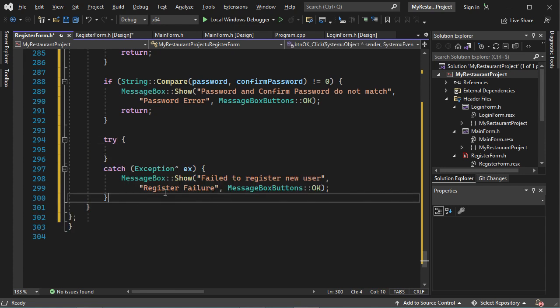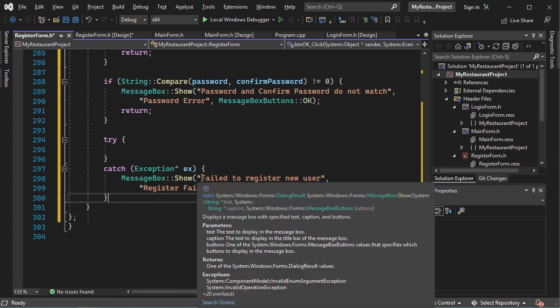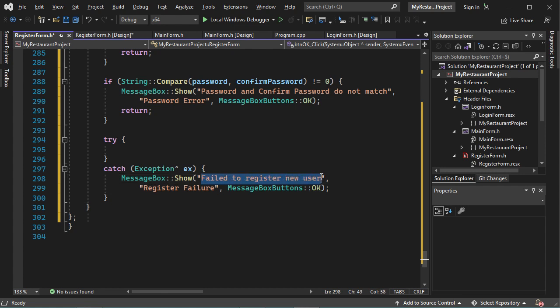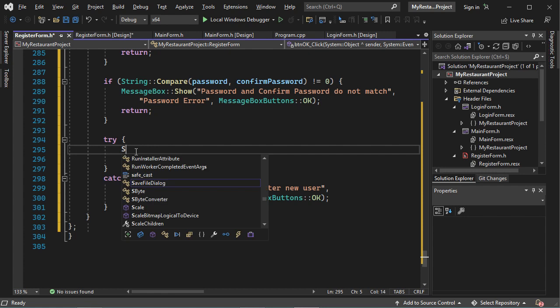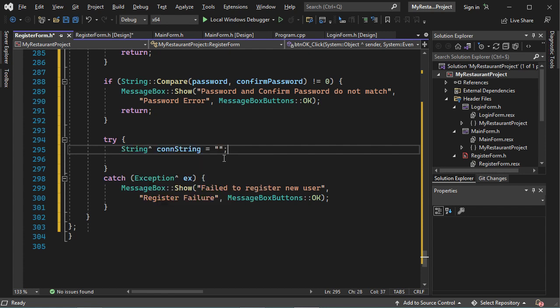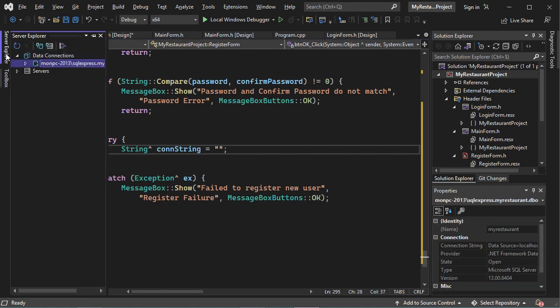So if I fail to connect to the database, then I have to show this error message. And here in the try, I need to connect to the database. So first let's create the connection string. I can obtain the connection string from the Server Explorer. So I have to select this connection, and in the properties, I have to copy this connection string.